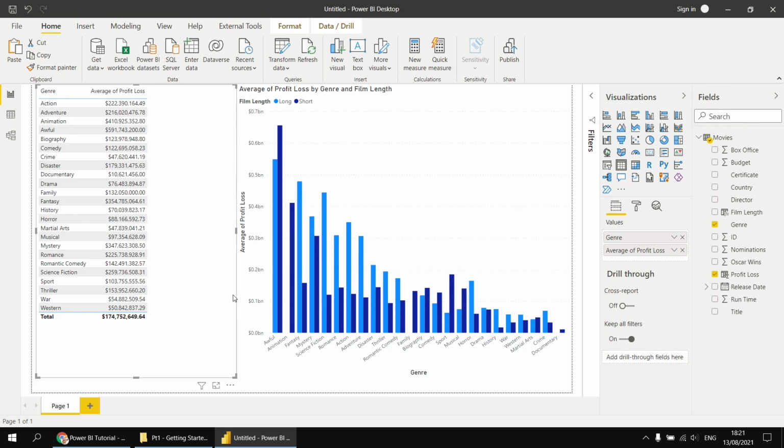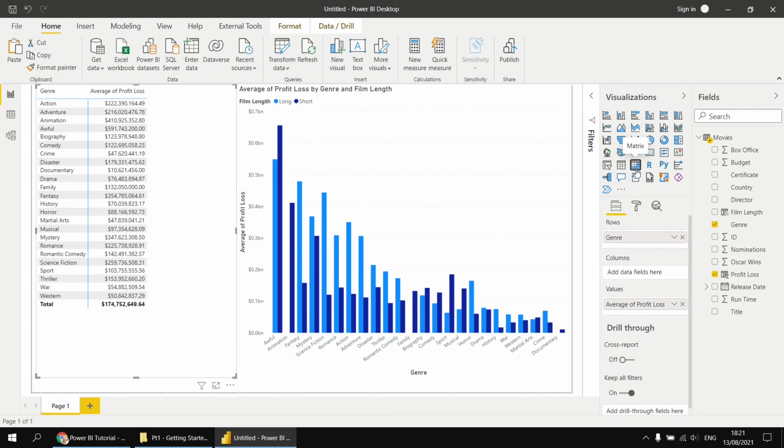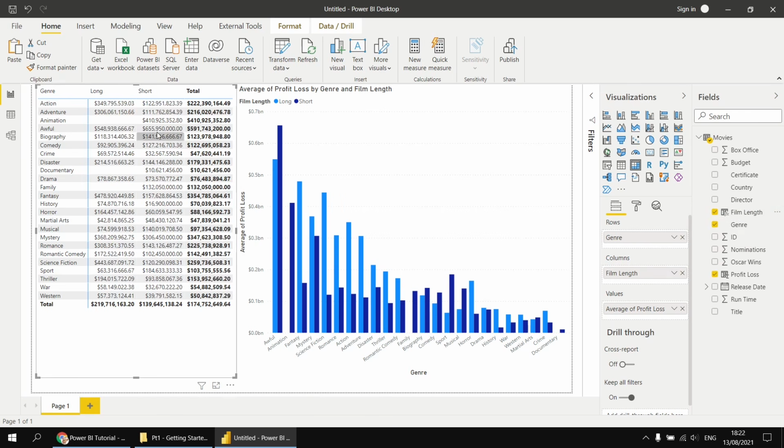And then what I want to do here is change my table into a matrix. So I have the table selected. In the Visualizations panel, I'm going to click on the Matrix tool just to the right of the Table tool. That then increases the number of buckets I have in the field well, and it allows me to insert the film length field into the columns bucket to show the average profit loss for long films, and then for short films, and then the overall average for all types of films.